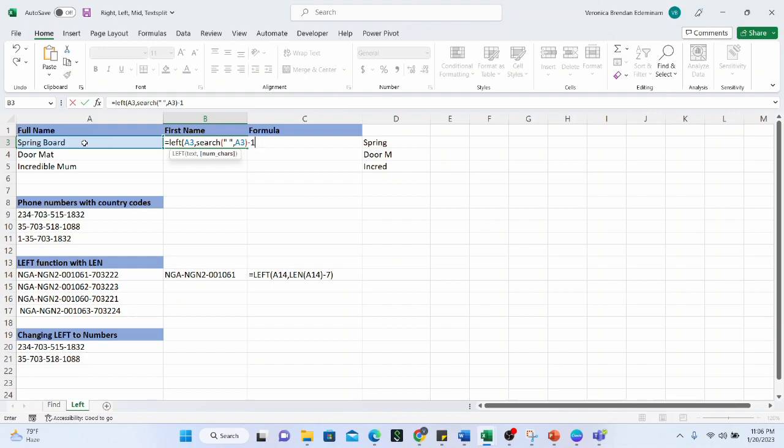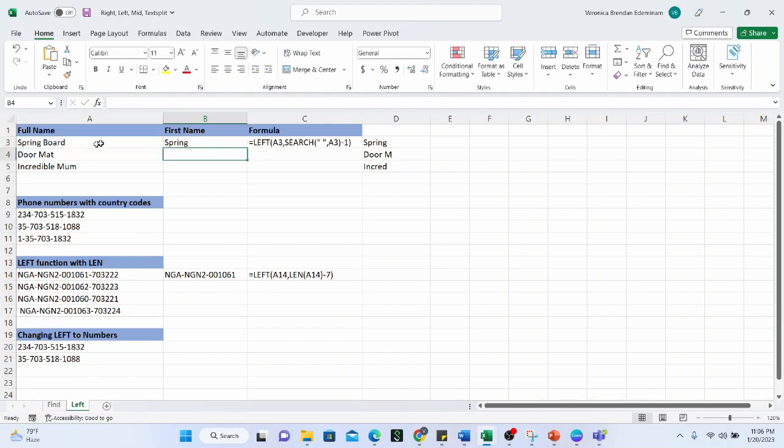And I am going to add a -1 because in most instances of data entry, most times there's this error of having a trailing space, like an extra space after the word has been entered in Microsoft Excel. So this is what we have. We have just the first name. And when I drag this down, we are going to see what we have for the others.